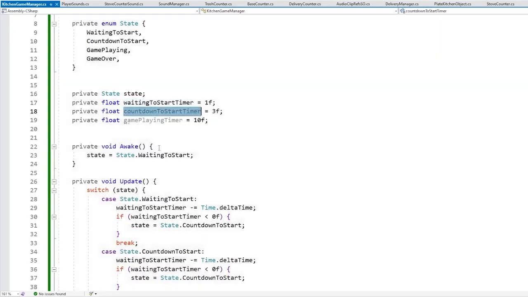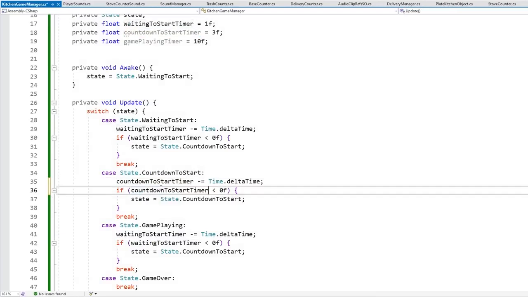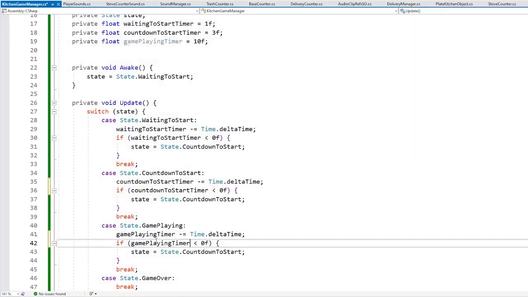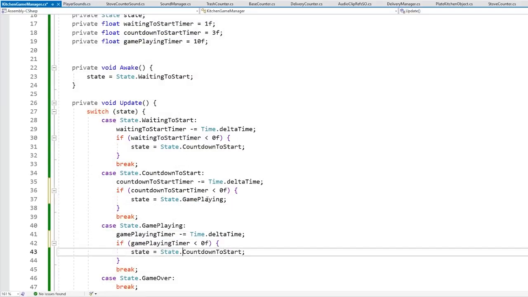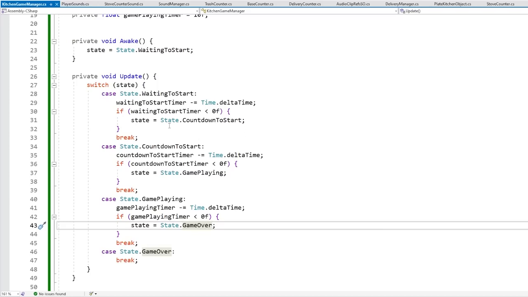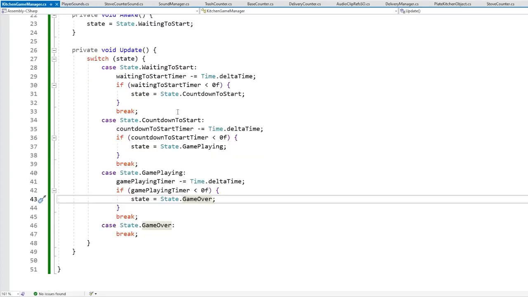And then down here, let's just use them. So on the countdown, let's count down this timer. On the game playing, count down this timer. When the countdown ends, we go into game playing, and when the game playing ends, we go into game over. Alright, so that's our super basic state machine, just a bunch of timers, super simple.